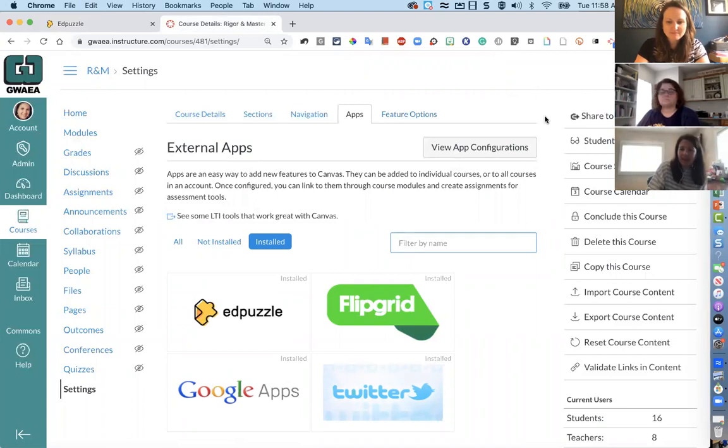The way that you connect it to any LMS is going to be similar. So if you're using Schoology, you're going to go in there, look for your shared secret and consumer key, and then look in the place in Schoology where you add your apps.